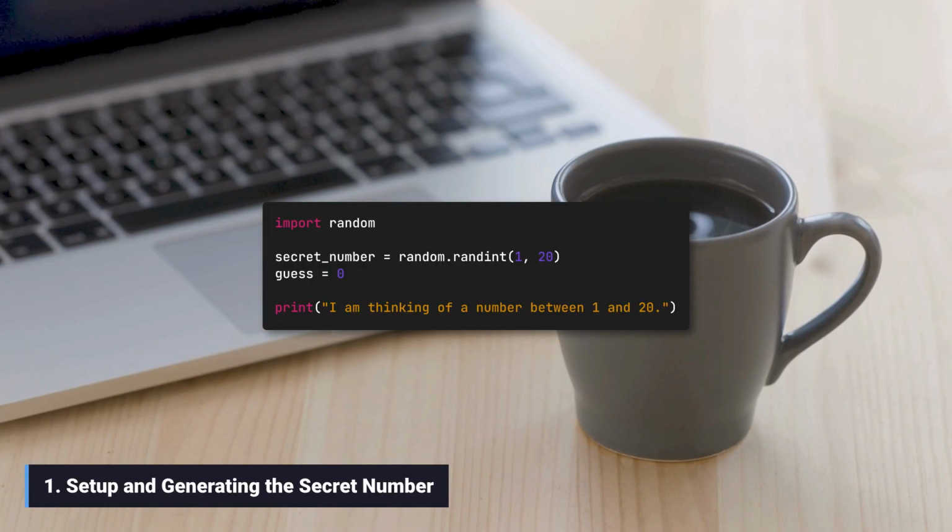1. Setup and generating the secret number. First, we import the random module. We then use randint to select a secret number between 1 and 20, including both endpoints. We initialize the guess variable to 0, which ensures it is not equal to the secret number at the start. This allows our while loop to begin.